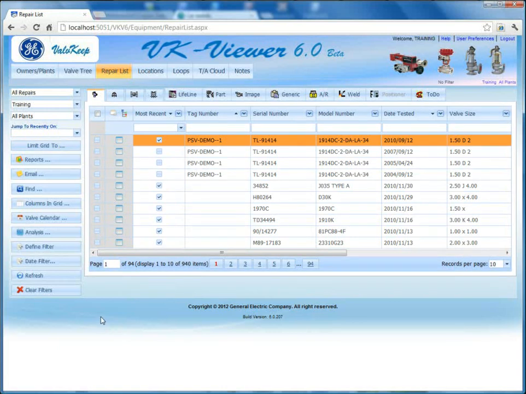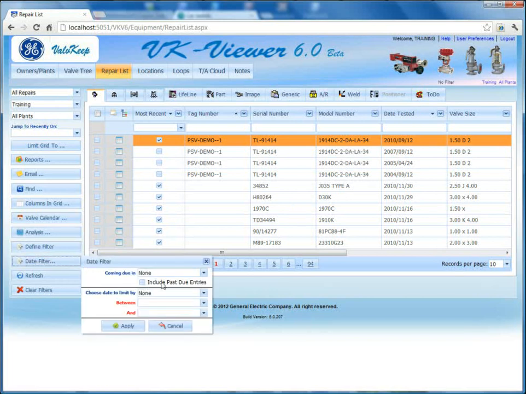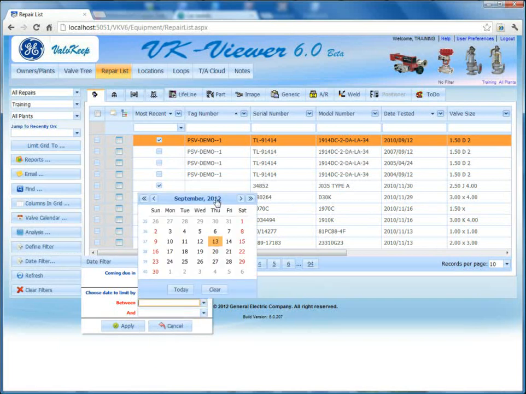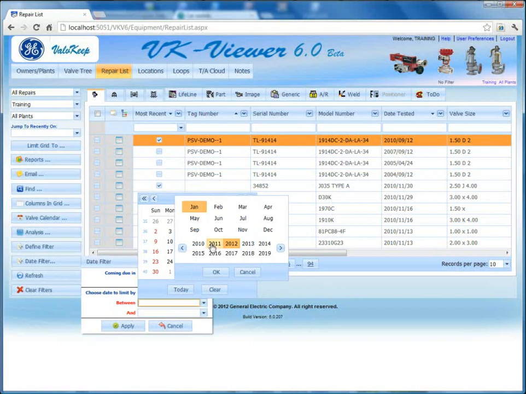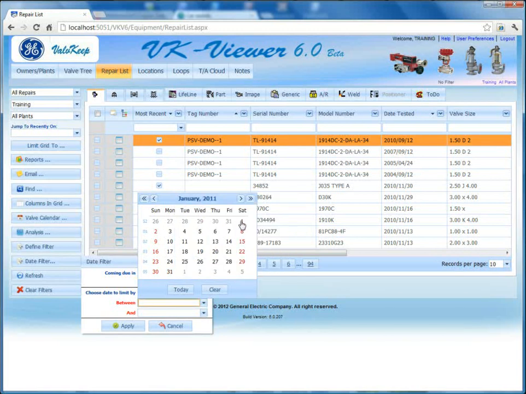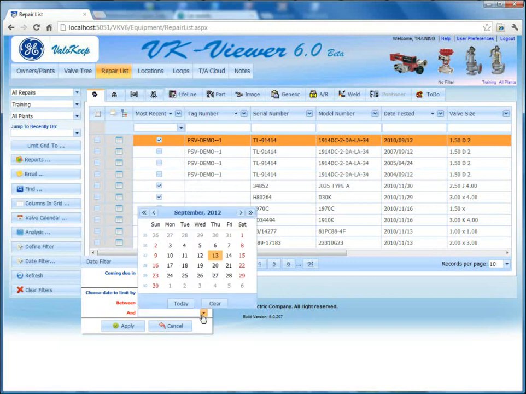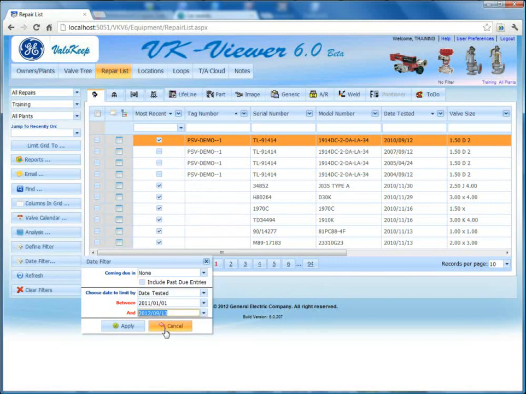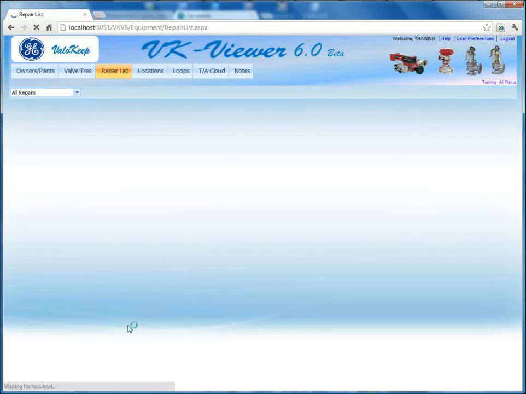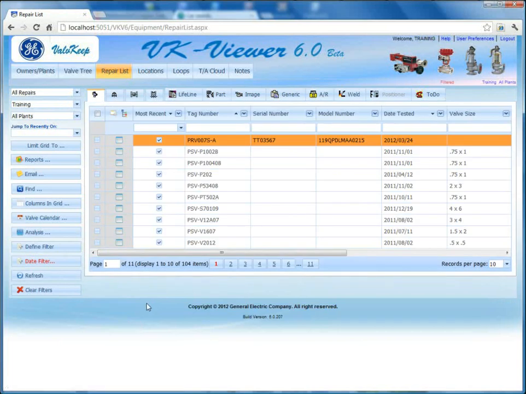I'm now going to apply my date filter so that I can get the date range that I wanted. So I click on my date filter button. I'll come down here and ask it to limit by date tested. And I want the date tested to be between January 2011, of course we'll pick the first of that, and today. Click apply, and VKViewer applies the filter for us. You'll notice that right now I have 104 events that fall in that date range.